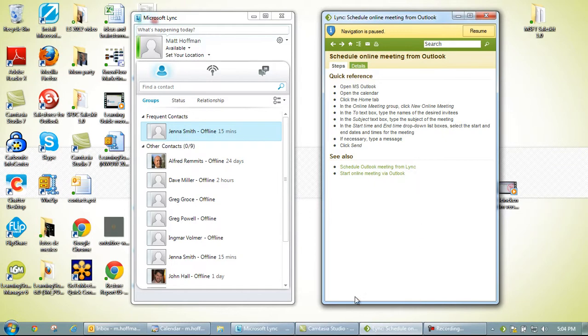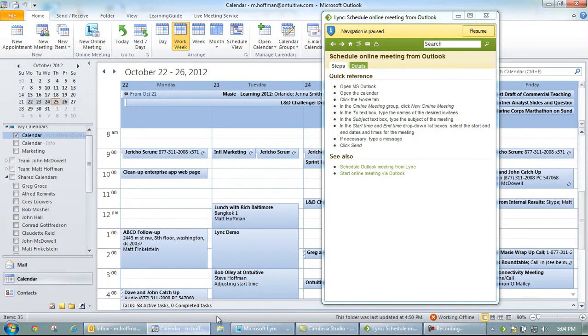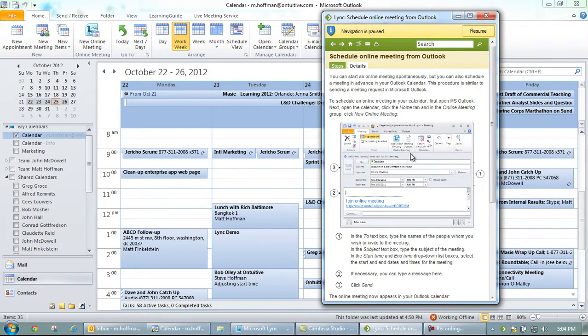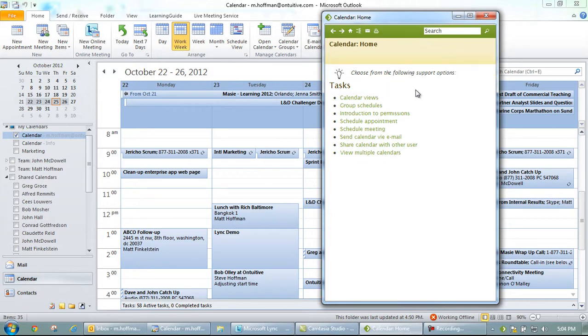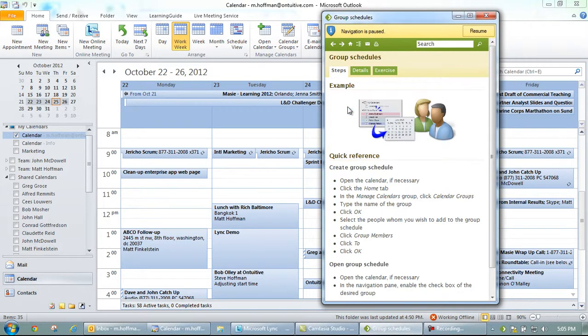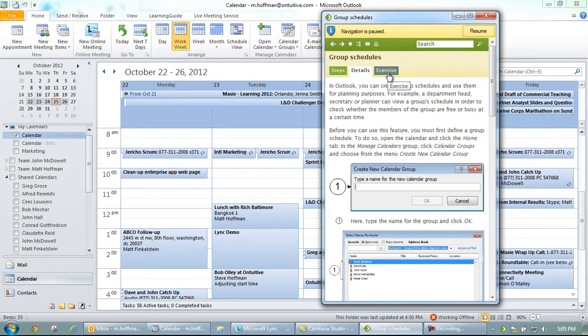Now that I have the topic open, I can go over to my Outlook calendar and either follow the quick reference steps or dive down into details. Also, if I forget how to do something inside of my Outlook calendar, I can resume Ready Technology, which understands and senses that I am inside of the Outlook calendar, and I can open one of these support topics. So for example, how do I see other people's schedules inside of Outlook? Again, same just enough format for the support, including steps, details, and in this case there's even an exercise.